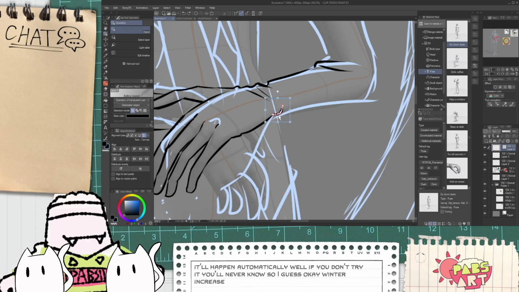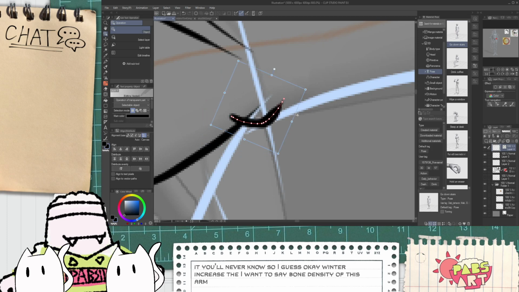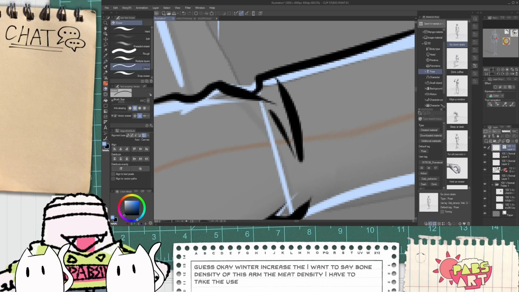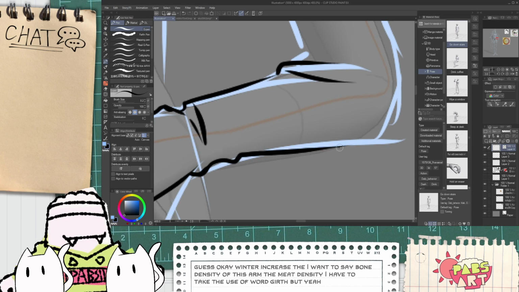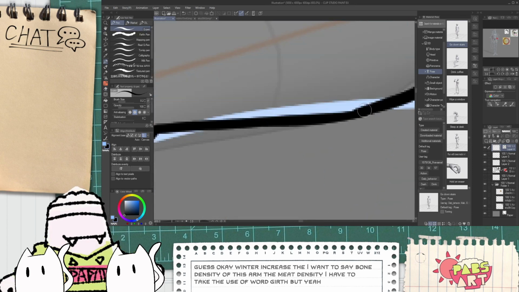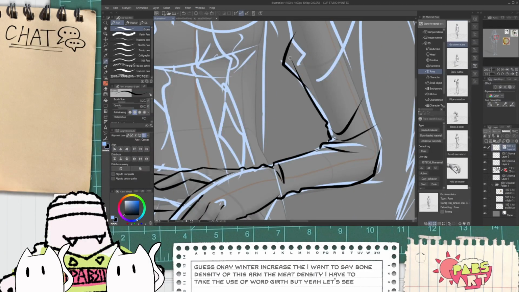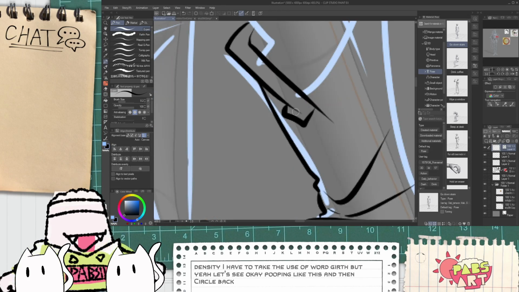We need to increase the, I want to say bone density of this arm. The meat density. I hesitate to use the word girth, but yeah. Let's see. Okay. Swoop in like this, and then circle back around.